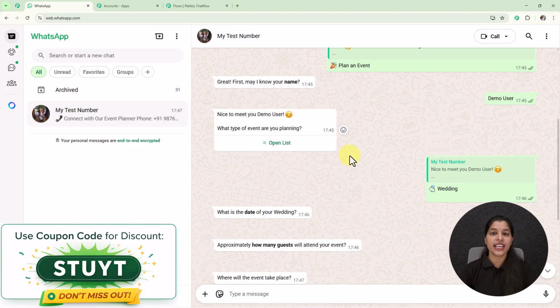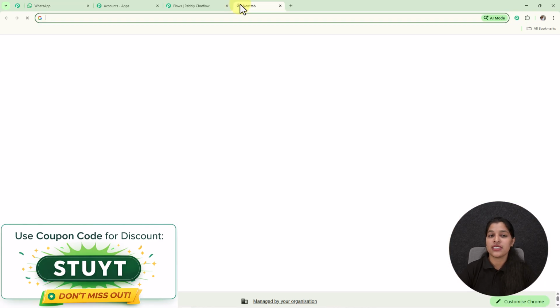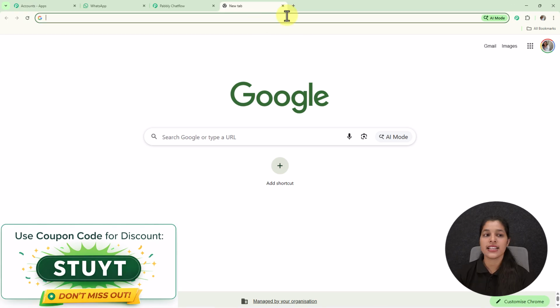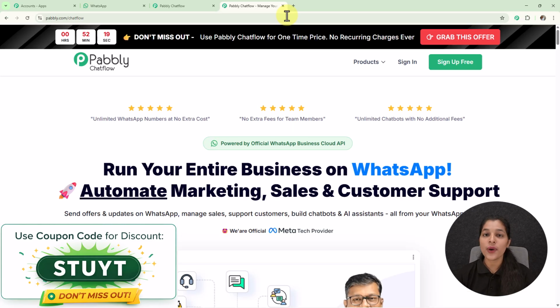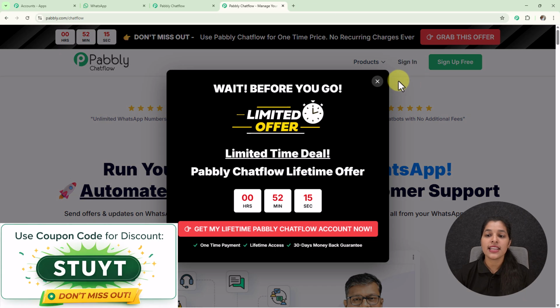And now let's create this WhatsApp chatbot by accessing Pabbly Chatflow. So open the new tab and type its URL, that is pabbly.com/chatflow, and once you enter the URL, you will land on the home page of Pabbly, where you will see two options, that is sign in and sign up free.